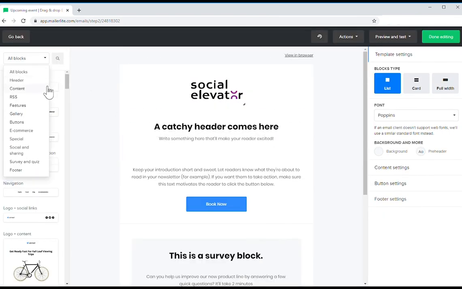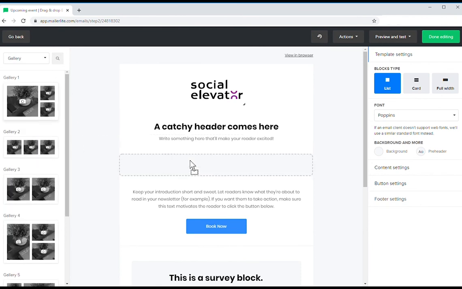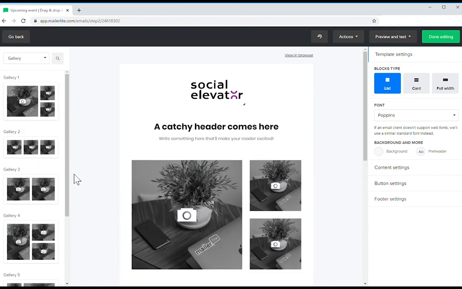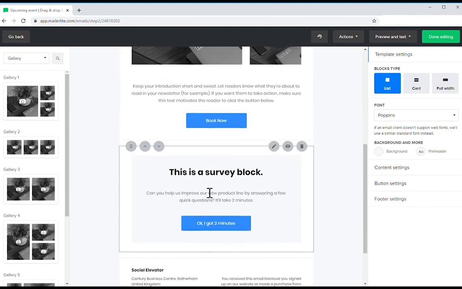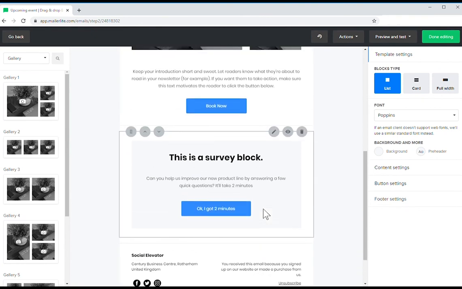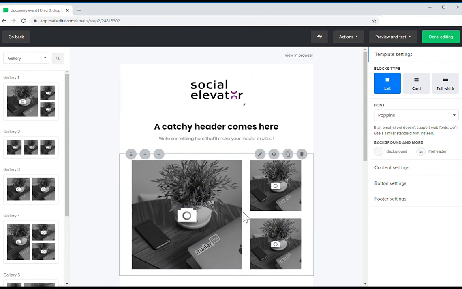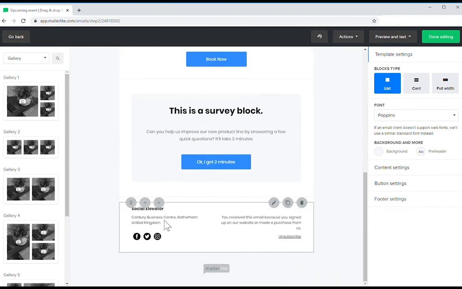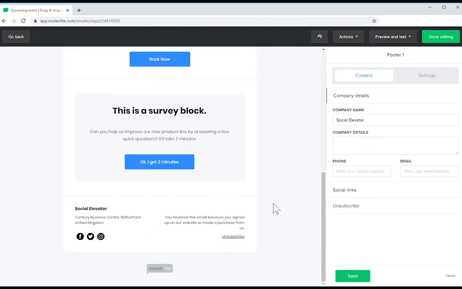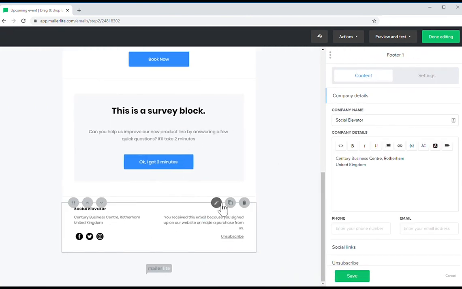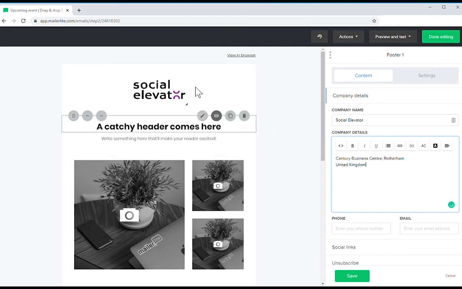So let's get rid of that image. Let's bring up a gallery here. So I've got a few images there, and yeah, so all that is set. Down at the bottom here, this information here, if you want to change it, you can. So you can see I can change all the information I want there. Yeah, and then hit done editing.